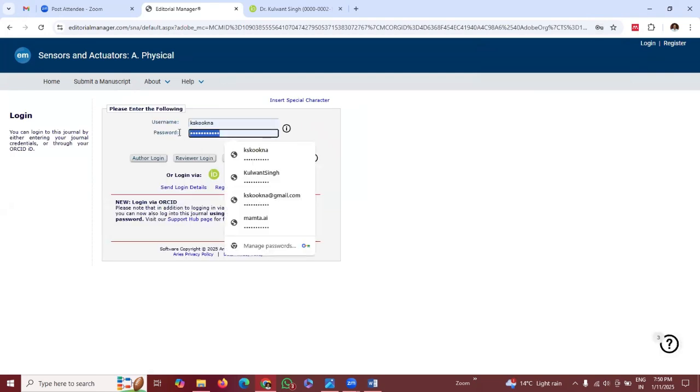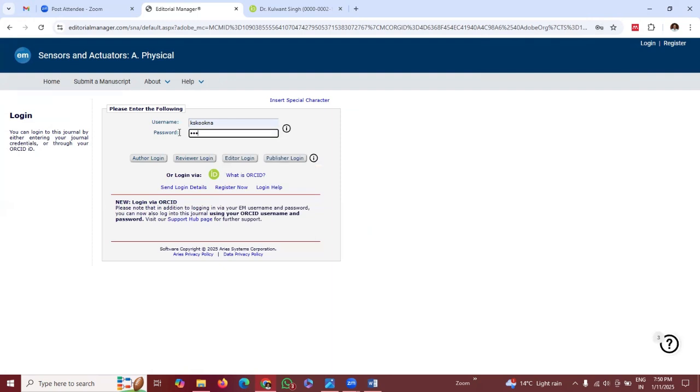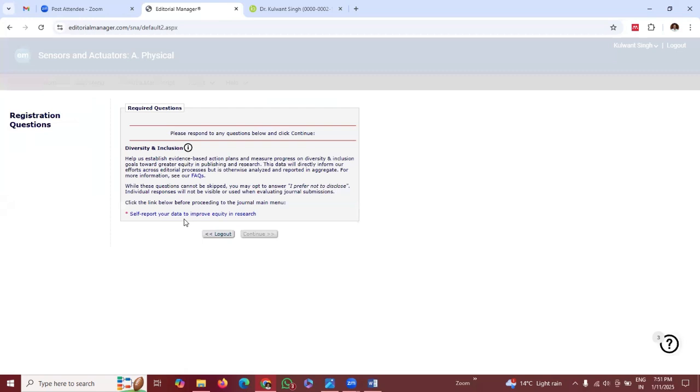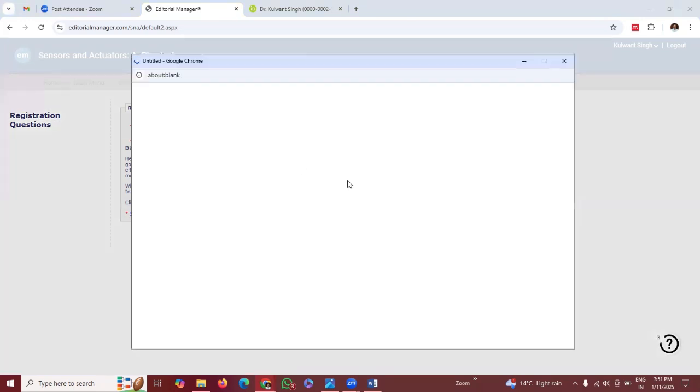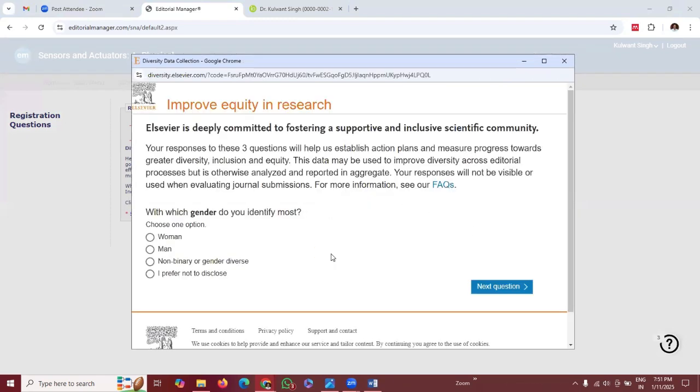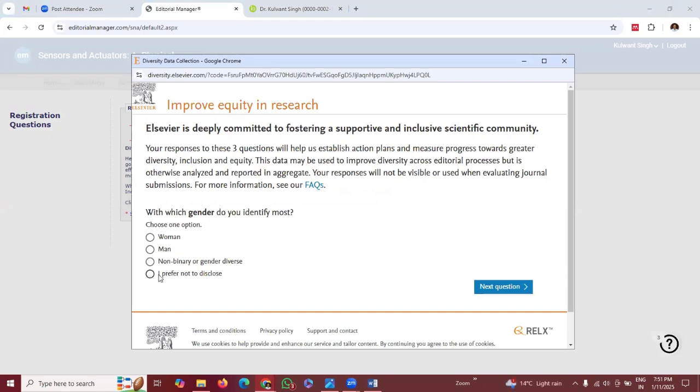Now we need to log in here, and we are, you can say, sign up for the author, so click on the author login. Now there is some requirement or few questions included here. Self report for your data. So if you are interested to give answer, then it is okay for you. Otherwise, you can opt this last option.